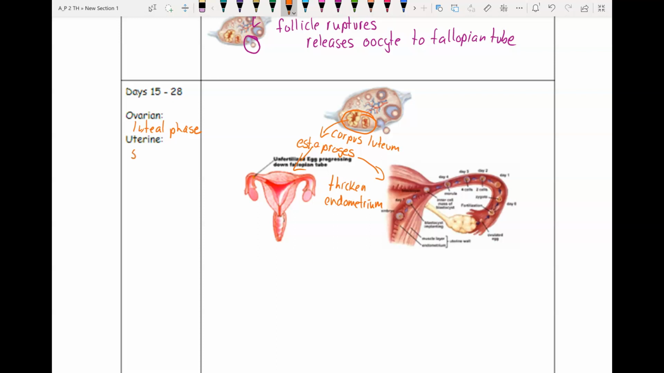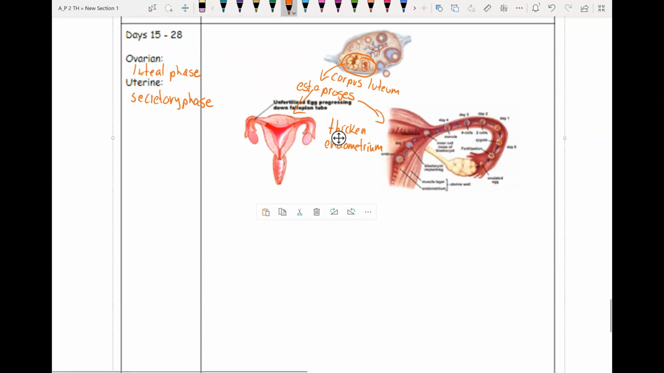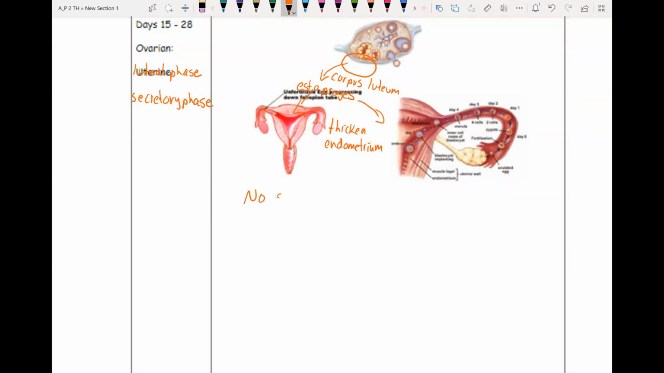So this in the uterus is the secretory phase. This is when the endometrium thickens. So there's two possibilities of what can be going on here. On the left, there's no sperm fertilizing the egg. Over on the right, we do have fertilization. So you can see right here, there's the sperm fertilizing the egg.